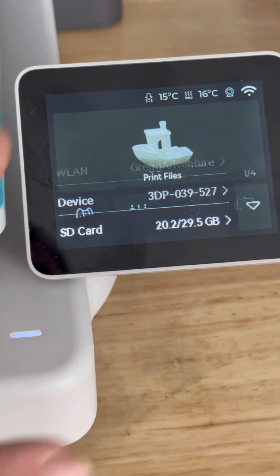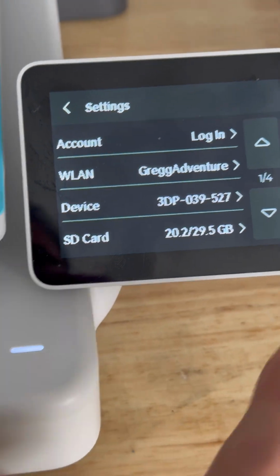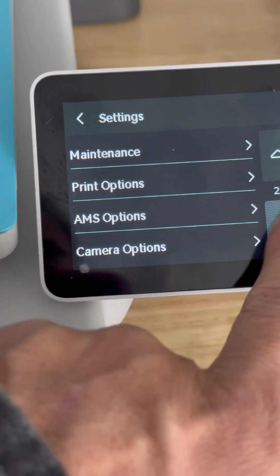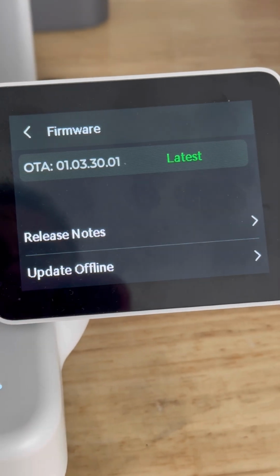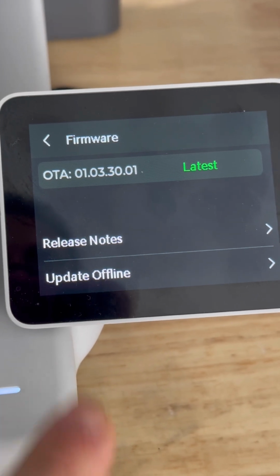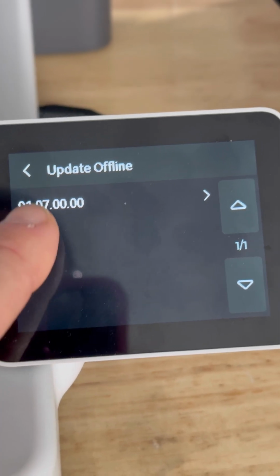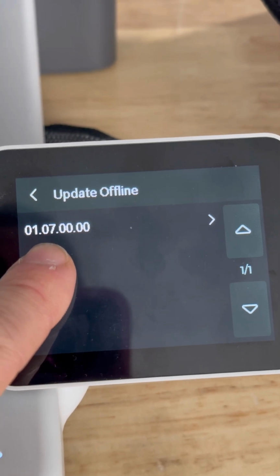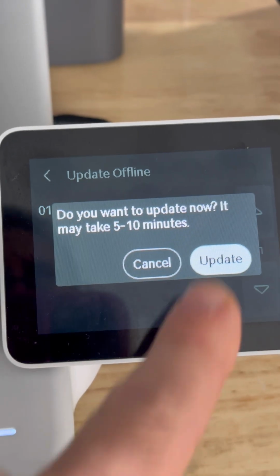Once it shows up here, in settings, look for firmware, touch firmware, touch update offline. You'll see that latest firmware appears. Touch that and touch update.